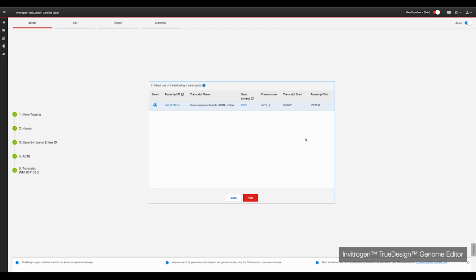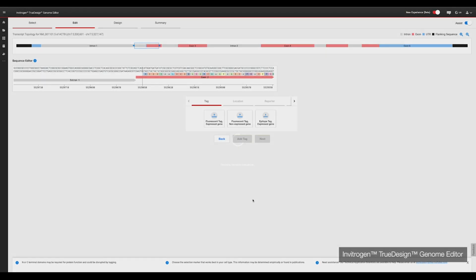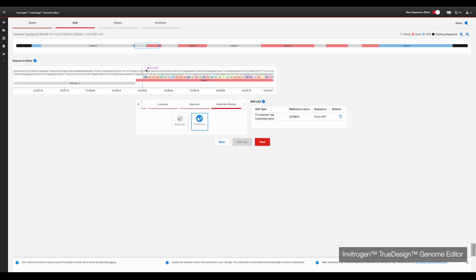Then, select the type of gene tag you wish to perform. For this experiment, we'll use fluorescent tag expressed gene. Select whether you want the gene tag on the N or C terminus of your gene. We'll use the N terminus. Select which fluorophore your gene should be tagged with. We'll use GFP. Lastly, TrueDesign asks what antibiotic resistant selection you wish to use to enrich for successfully transfected cells. Today, we'll choose puromycin. Select the Add Tag button to see where your insertion will be in the gene topology map.